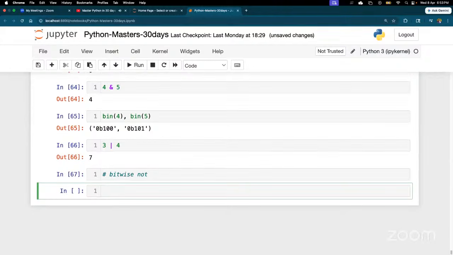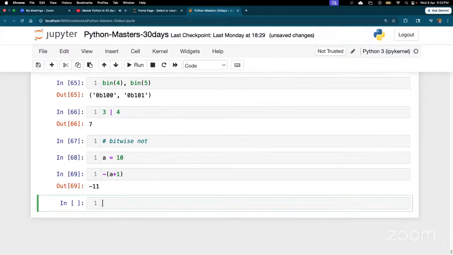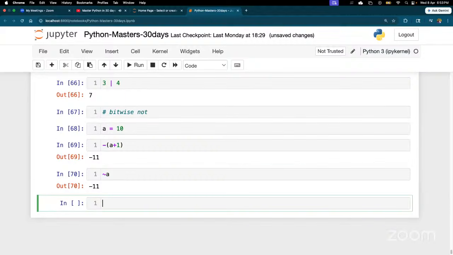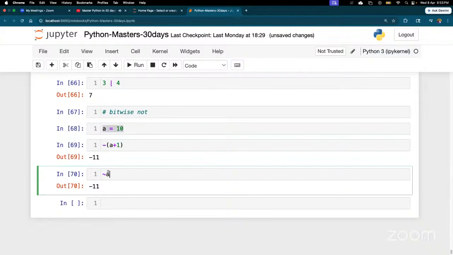The bitwise NOT operation, very simple. For example, A equal to 10, output should be minus of A plus 1. Minus of A plus 1, that is minus 11, right? So negation of A, that is minus 11. See, A is equal to 10, bitwise not is negation. Negation of A, that is minus 11.